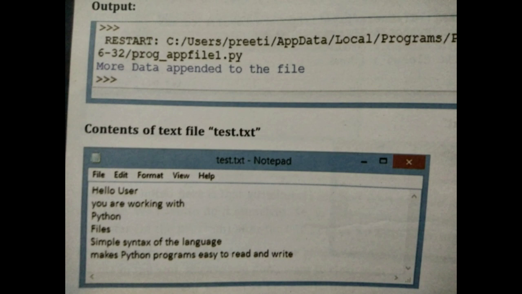We appended 2 more lines with the code f.write. "Symbol syntax of the language" is the first line. Then the next line is also added: f.write "makes Python programs easy to read and write." That sentence is also appended to the previous file. Did you see that output?